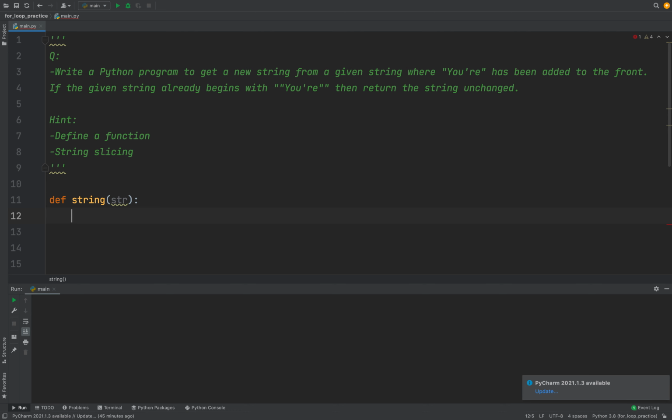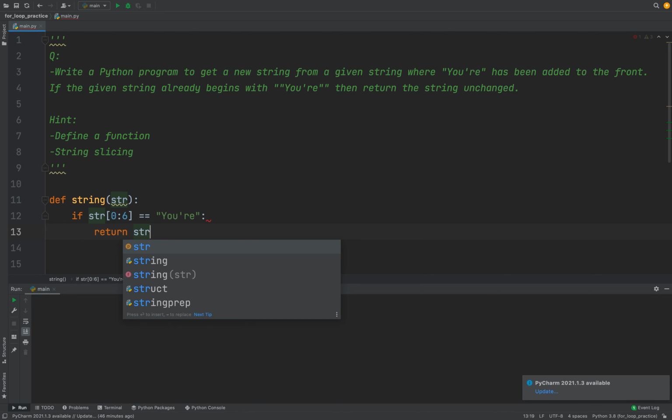For this reason, I'm going to say if str, which is our string, positions 0 to 5, so starting from 0 to 5, and I'm not gonna type 5, I'm gonna put 6. I know that by default you need to add one more because the 6 is not counted here. So if positions 0 to 6 contain the string "your", then return that string for me unchanged.